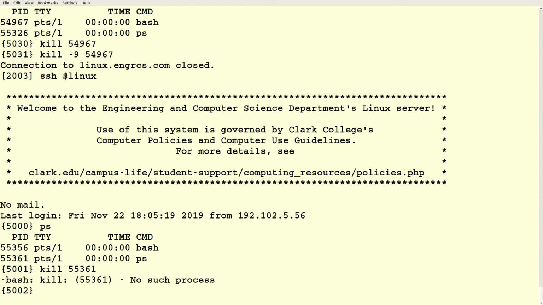Now if I waited long enough, eventually another process will get recreated that uses that same ID, because there's only 65,000 IDs available. But they cycle sequentially, so it would take a while to get back to there.